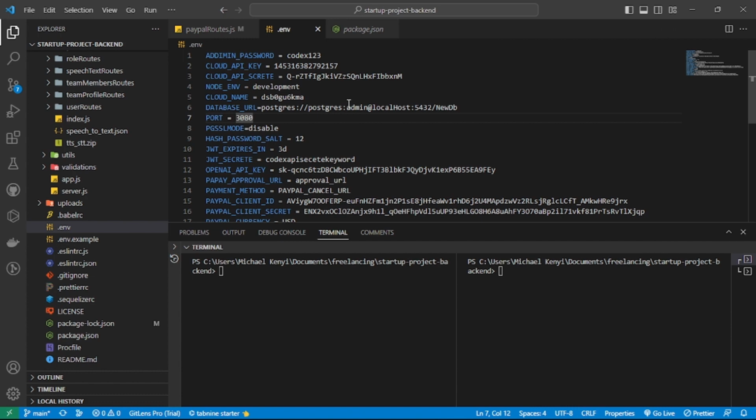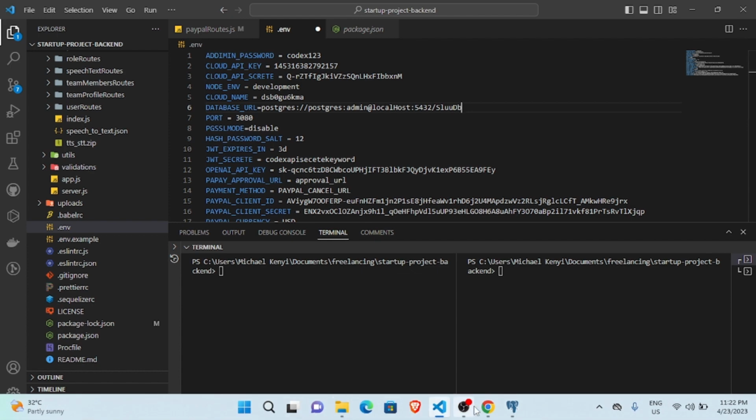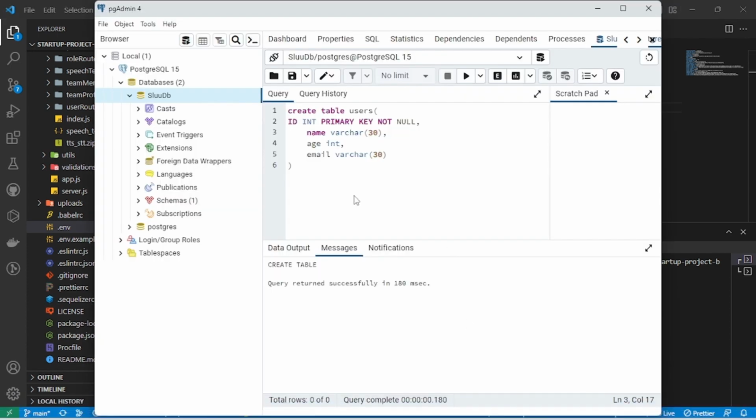So coming here, we have a user here. This is our username and this is our password. And here, because we are running in localhost, it has to be localhost. This is the port I was telling you earlier about, 5432, which was by default given to us. And here, instead of this name, we are going to change this name to our database name, which is SLUUDB. I guess this is the name. Let's check our database name here. Yeah, that is it.